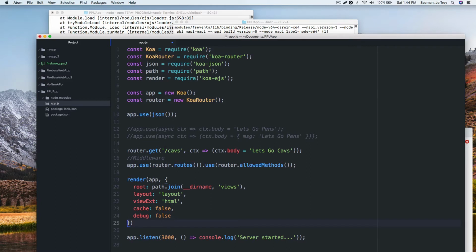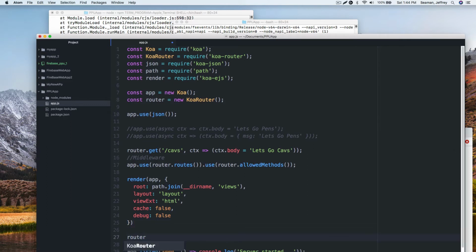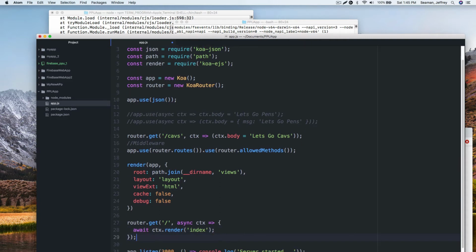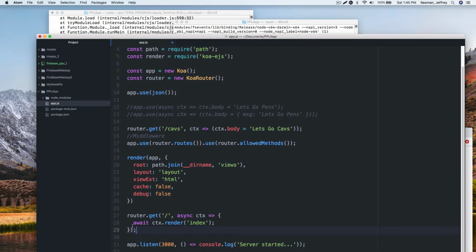Okay, so now we want to add our router information. So let's hit enter here. And I'll do router.get. And then we're gonna use our async, comma, async, and then we're gonna use our context and our callback. And then we're gonna do await. So these are things that we talked about a little bit. Our context.render, and then we're going to pass in our index page. And we just need to close that out there. And so now we added this code here as well.